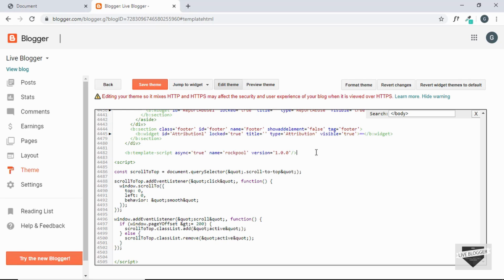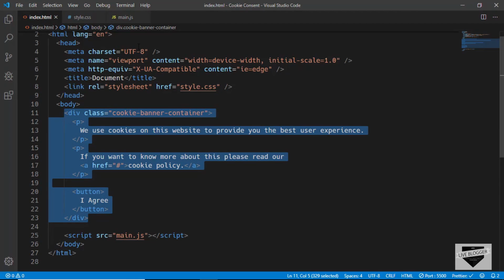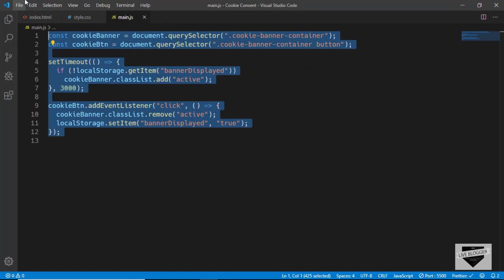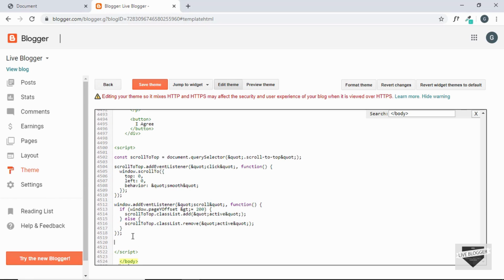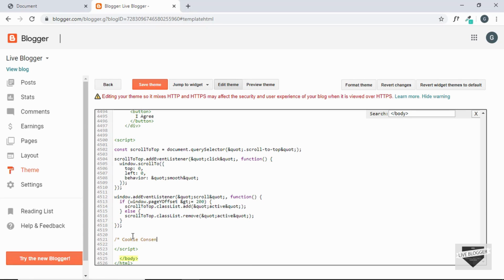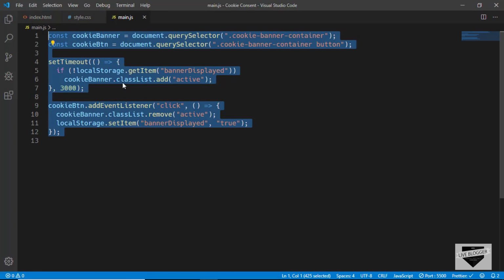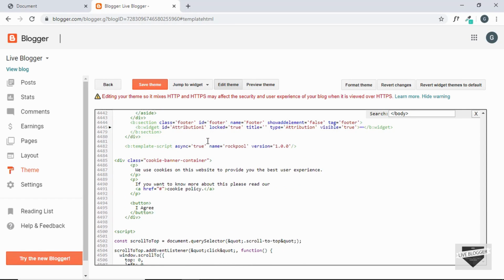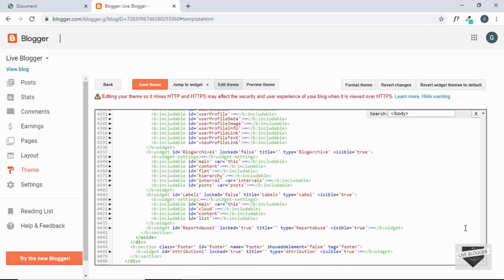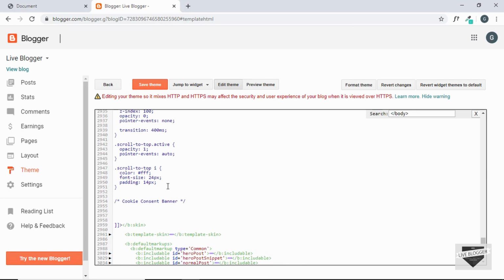So just before the script, we will add our HTML. And then we'll add our JavaScript, and we'll paste it below this script. Now lastly, we also need to add the styles. So we'll just go to style.css and we'll just copy these styles from here and we'll paste it where all our styles are placed. So here we'll just create a new comment and we'll paste our styles right here.